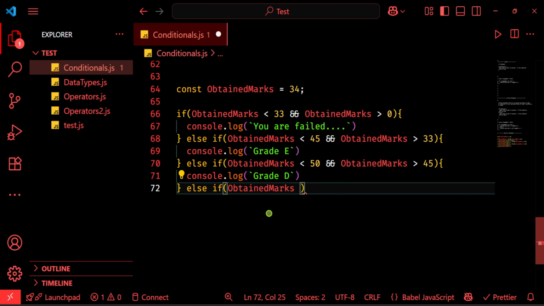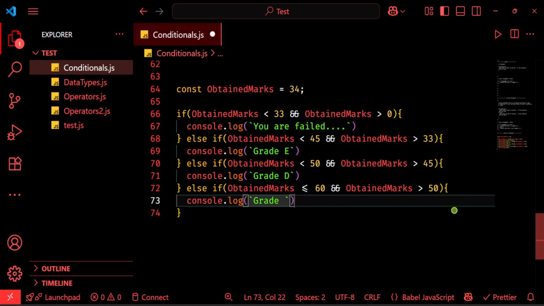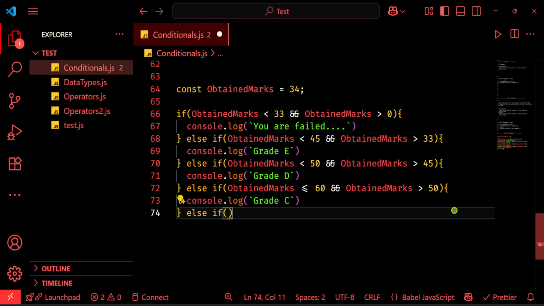Again, the next condition will be that the marks of the student are less than or equal to 60. Okay, so we can use any type of comparison operator here. So our student marks will be less than or equal to 60 and greater than 50. In this condition, we again give a grade to the student, and that will be grade C. After this, again a condition. So now I am checking multiple conditions. We can check as many conditions as we want.